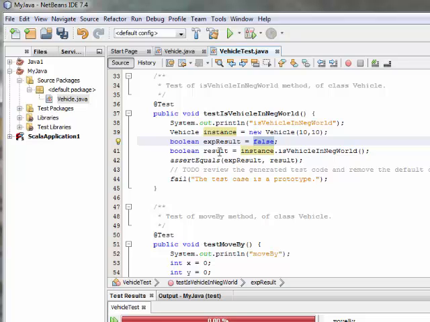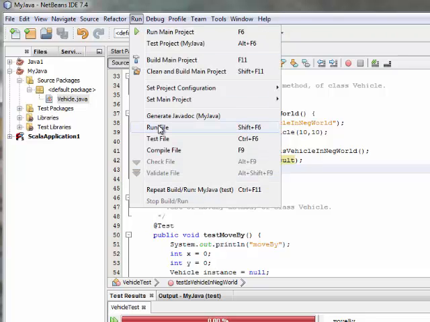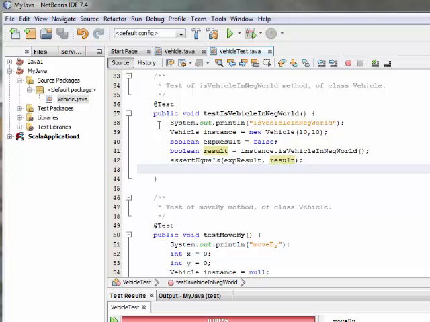So now we make the call and we assert that the expected result should be the same as the regular result. Now despite that, we've got to get rid of this code because we don't want this thing to automatically fail. So I'm just going to save that and we'll run the code and see what happens. Now, no tests.